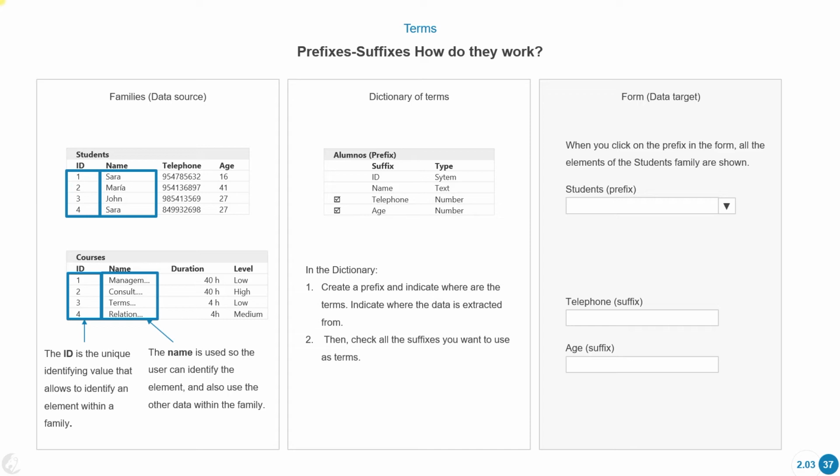The term will show us all the options. Once we select one, the suffixes information will appear. In this example, if I choose a student, in the case I choose Maria, then both suffixes will be filled by the system.